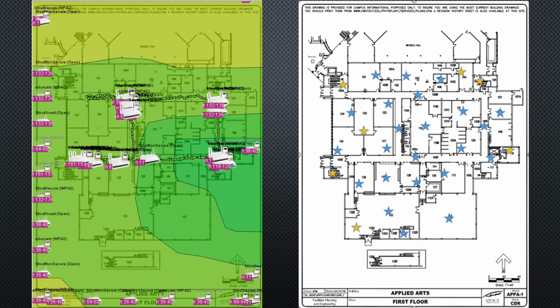Here's a couple of pictures. On the left you have the heat map reading, and then on the right you have our wireless network design. So the picture on the left of the heat map reading is of the Applied Arts first floor. The darker green just means that it was a stronger signal, and then the lighter green obviously means that it was a weaker signal. So the first floor had pretty good coverage. It was a little bit stronger on the right side compared to the left side, and a little bit of the top side of the building.